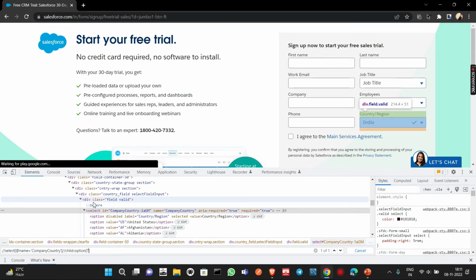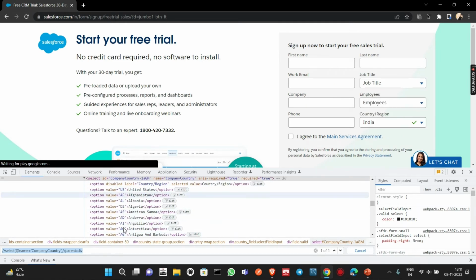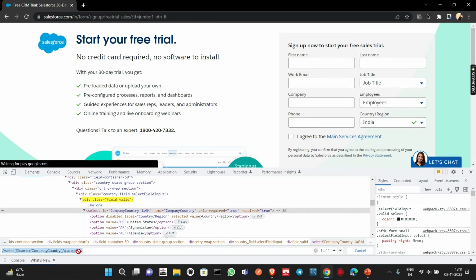Then, for example, if I write here parent and then div, you can use this particular XPath and copy this, and then you can perform operations over this particular tag. Similarly, if the child does not have proper attributes, then you can use the child, and you can write child and colon, and then you can use the option tag. Okay, so this is how we do it.